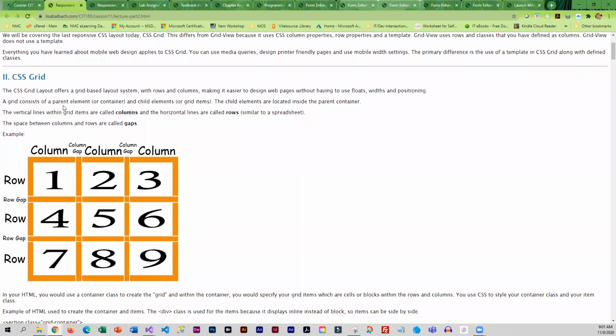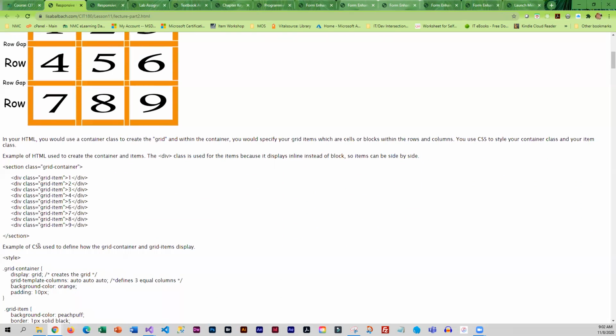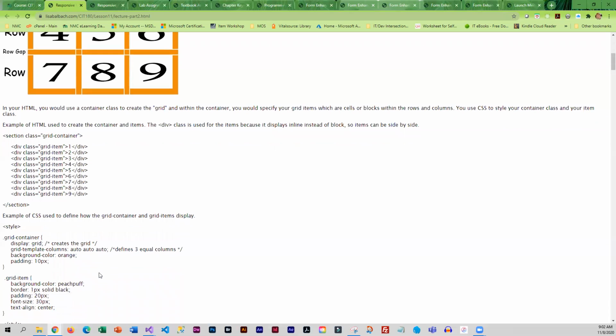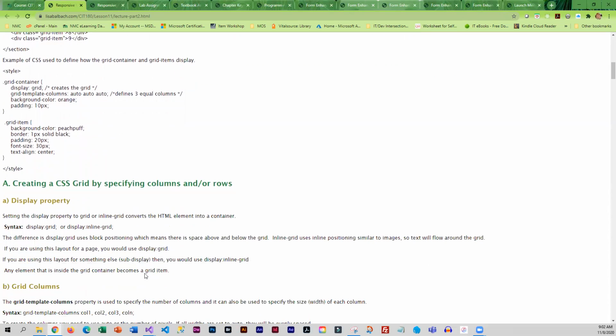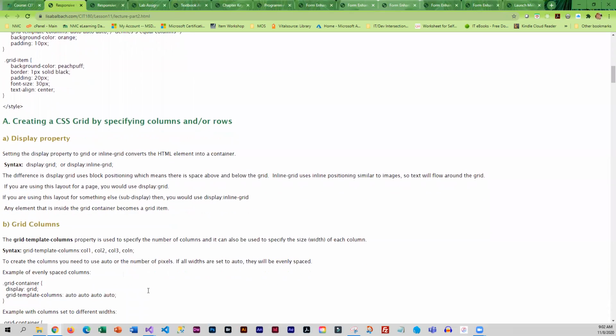So CSS Grid is a grid-based layout. This is new. It's new in CSS. I've got a graphic here that kind of shows you how this layout works. And this document basically describes how to use it. And quite honestly, I love this layout. I think it creates really nice looking pages and it gives you a lot of control over how the page is laid out.